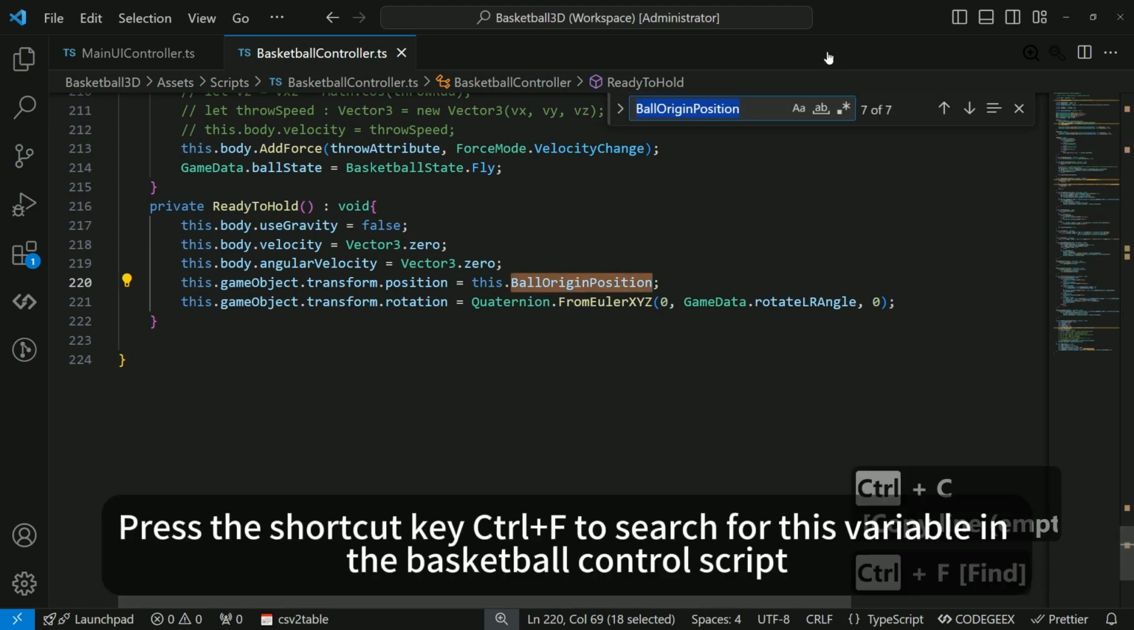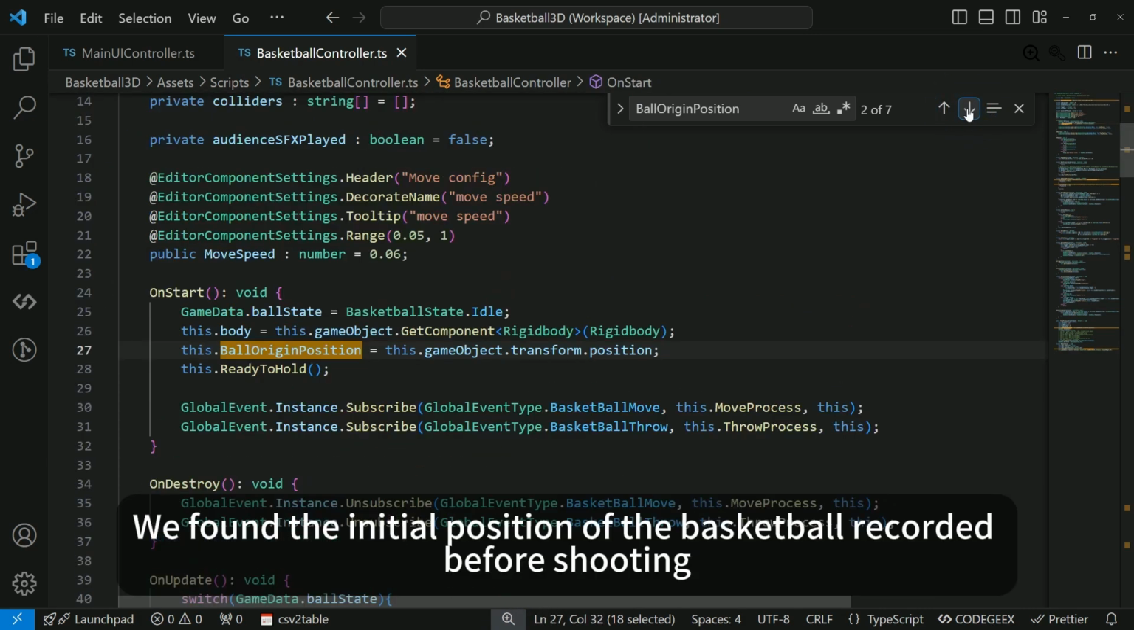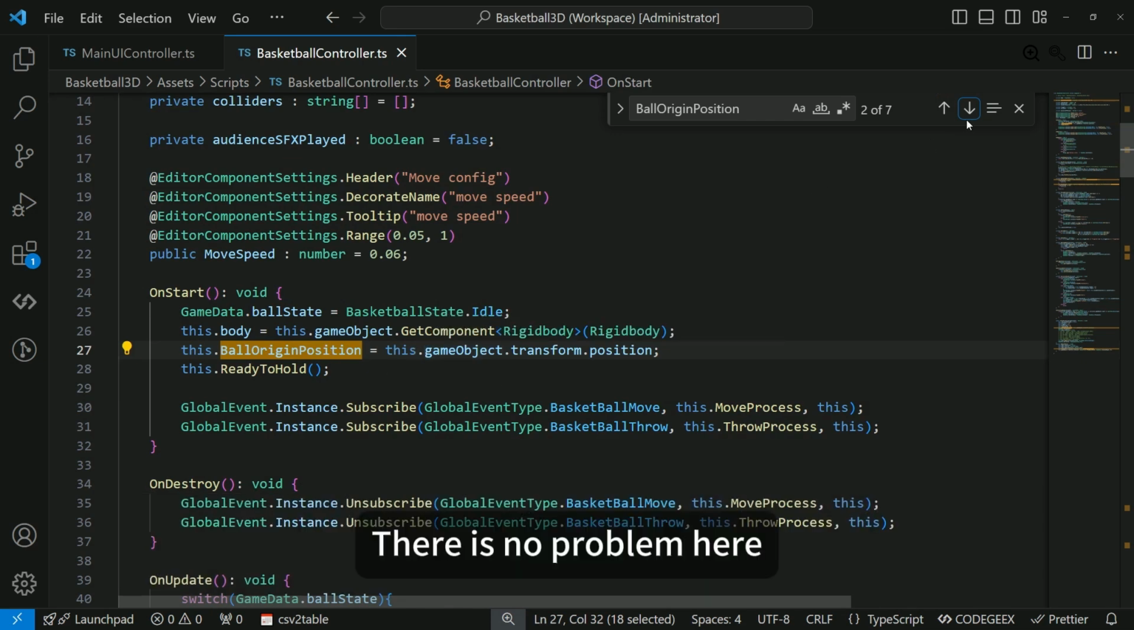Press the shortcut key Ctrl plus F to search for this variable in the basketball control script. We found the initial position of the basketball recorded before shooting. There is no problem here.